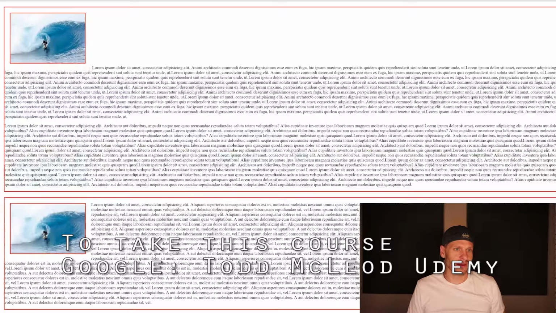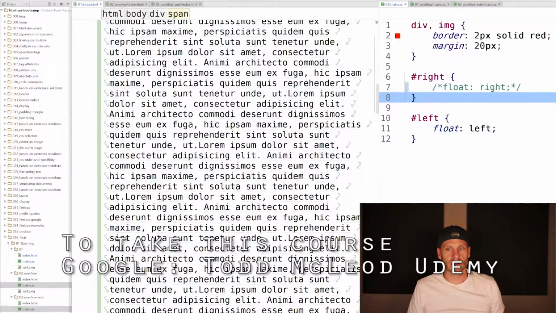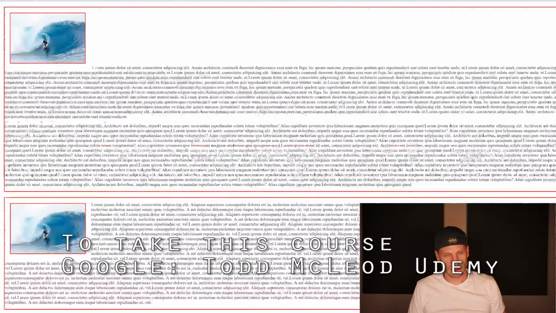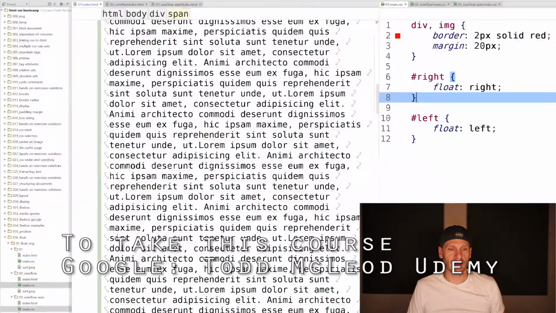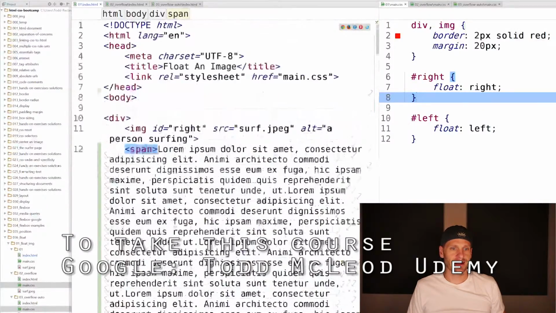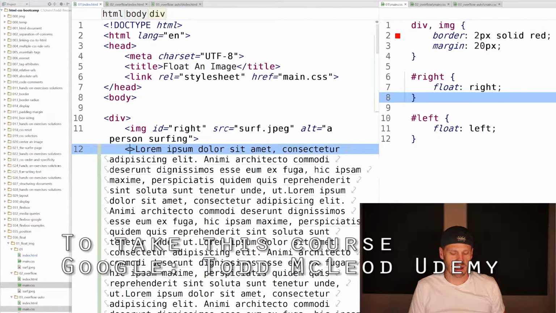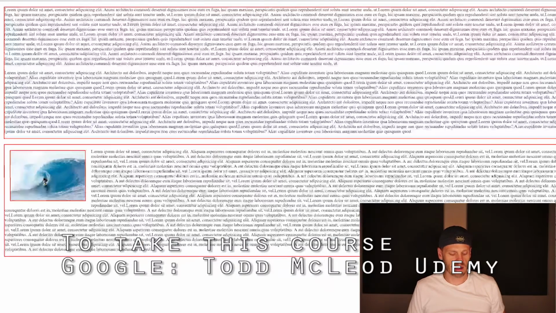Kapow. So it's like on that line and then under it. Kind of interesting. But then if we want to float, boom, all that text wraps around, and it's any other text or inline element. So I'm going to delete that. There we go. That one's gone.